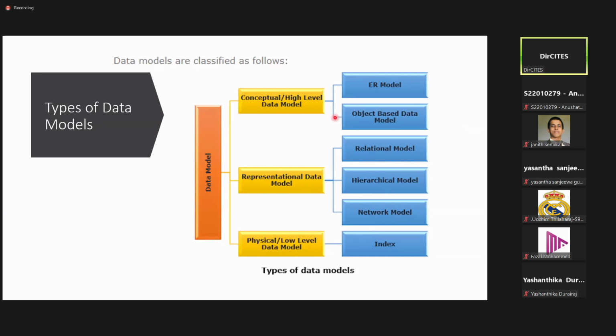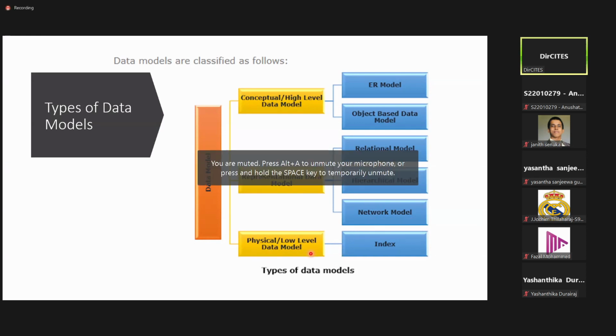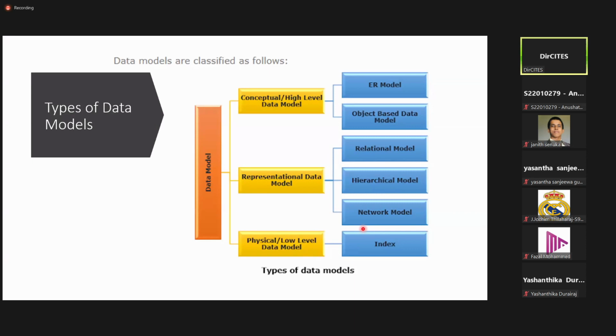Under the conceptual or high-level model, we are learning about the ER model and the object-based data model. Under the representational data model, there is the relational model, hierarchical model, and network model. Under the physical or low-level model, we are learning about indexes, or indices, the plural.